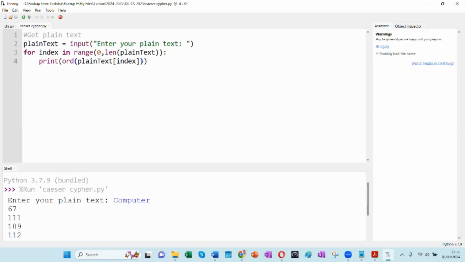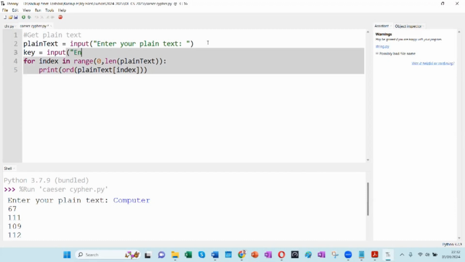Now the encryption is not complete if you don't give a key. That key is the number of places it is going to be shifted. So we need to ask another question. Let's say key equals input: Enter your key to encrypt.